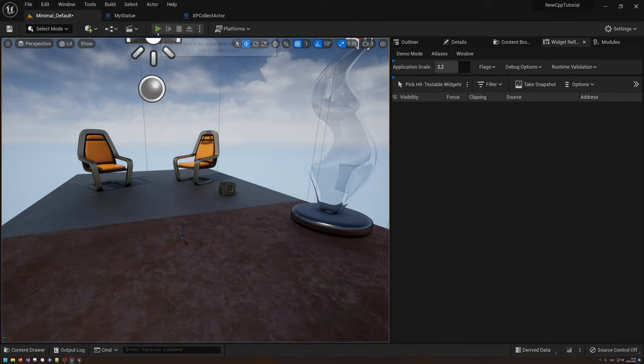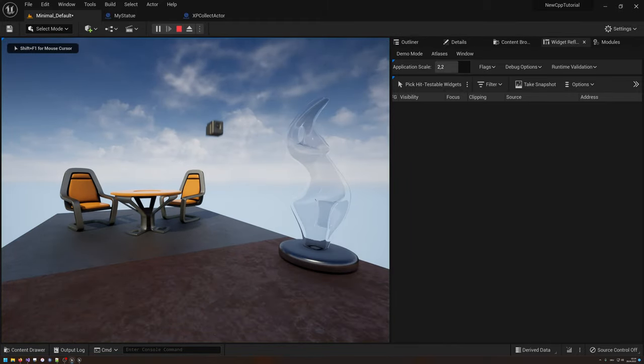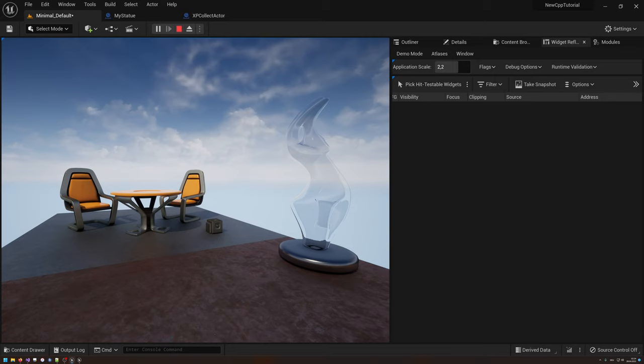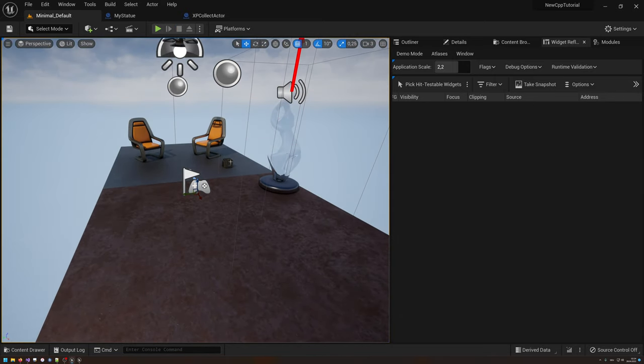So if I replay this, as you can see, 1, 2, jump. And it just goes up and falls down. Nice. Or is it actually nice? No, it's actually not. I think this is way too binary. How can we solve this?